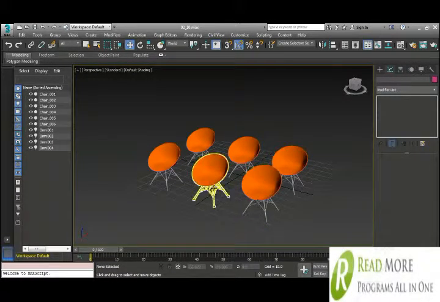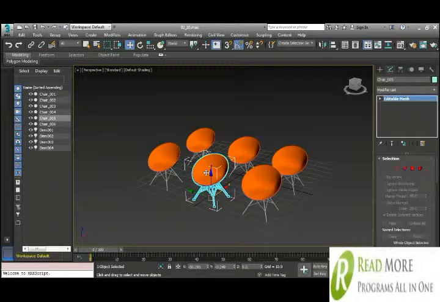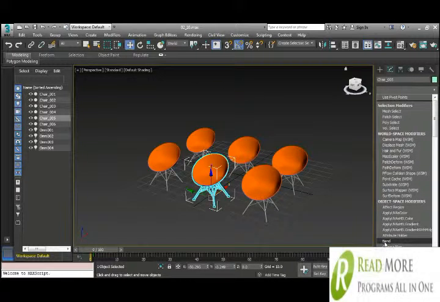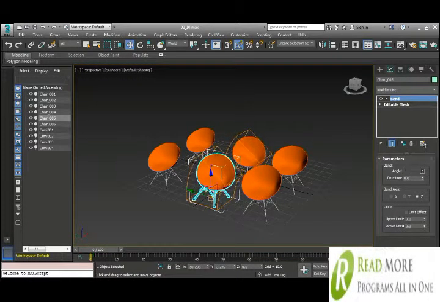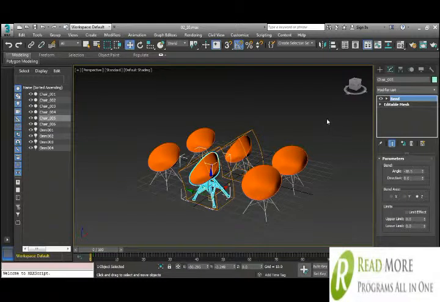Referencing is not. So if I take this second object here and I go into my modifier panel, and let's go ahead and just add a bend onto this object. When I do, notice how both of these light up. That means that they're connected both ways. So if I affect one, it will affect the other. So if I change the angle of this, notice how they both change.